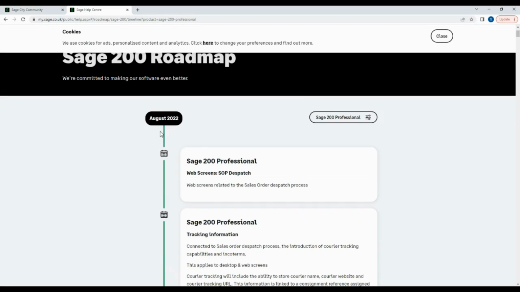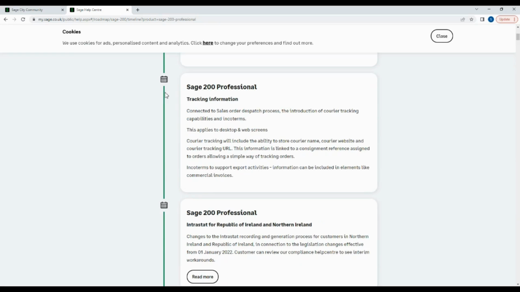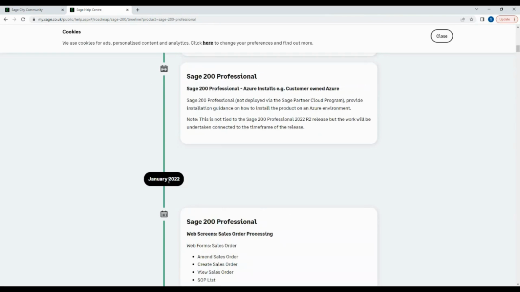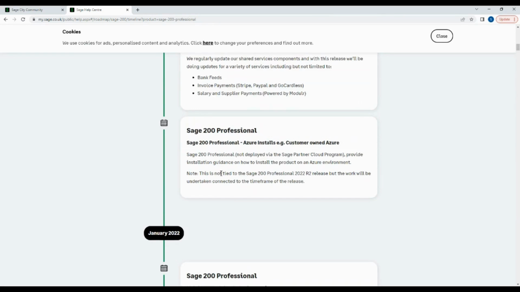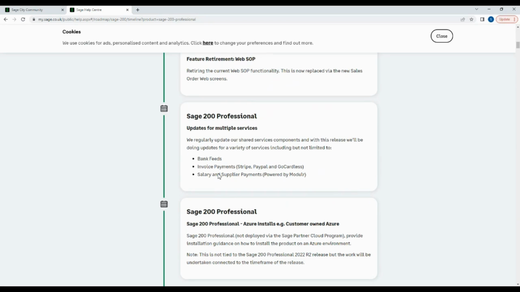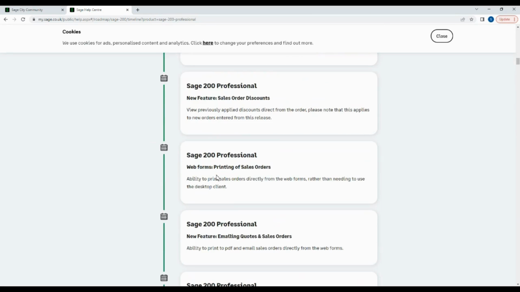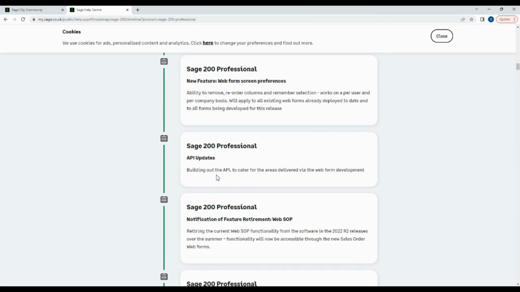But as you scroll down to the release date of your software, so that was latest released in August. So if you, for example, were on the version released in February last year, these are all the features that you've got available to you if you upgraded. And I know some of you are on much older versions. As you can see, there's all sorts of web forms, which a lot of people are starting to use.